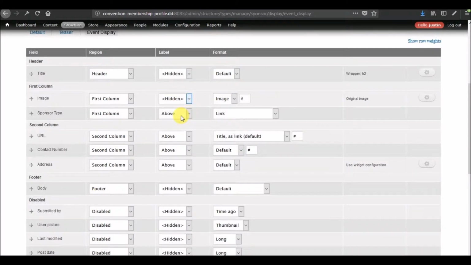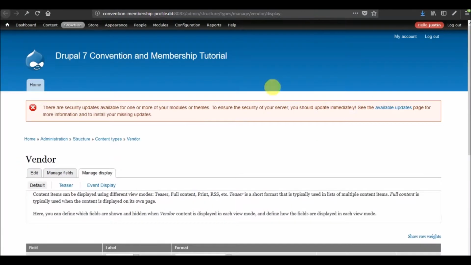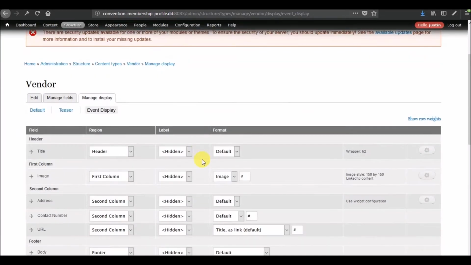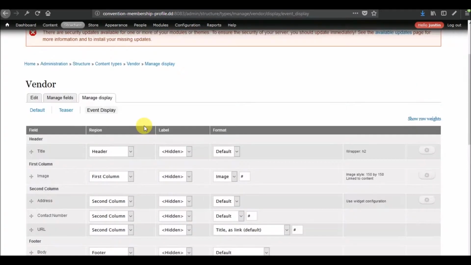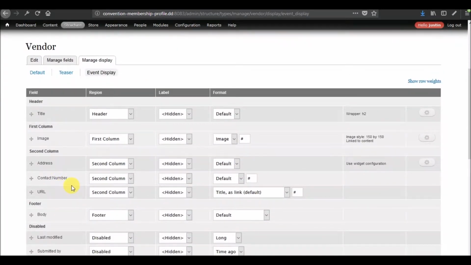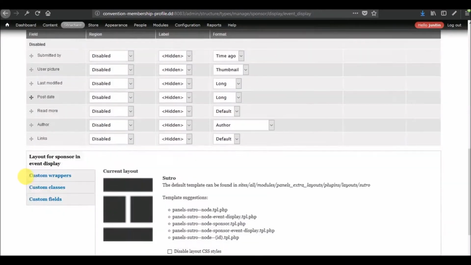Image, we don't need a label. Sponsor type, maybe say inline. URL to me is self-explanatory. Same with contact numbers. Same with address, and we'll leave that. We'll kind of do the same idea, I think, with vendor and speakers. So vendor, I think we actually kind of got this idea going. Yep, kind of looks that way. Is this address, contact, URL? Nope, address, contact, URL. Let's do that.